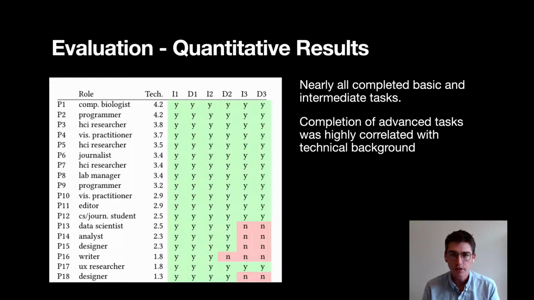The results can be seen here, with each row corresponding to a participant, with the most technically savvy participants at the top, and each colored column corresponding to a task. With one exception, all participants completed both of the basic and intermediate tasks. A participant's ability to complete the advanced tasks was highly correlated with their technical background.